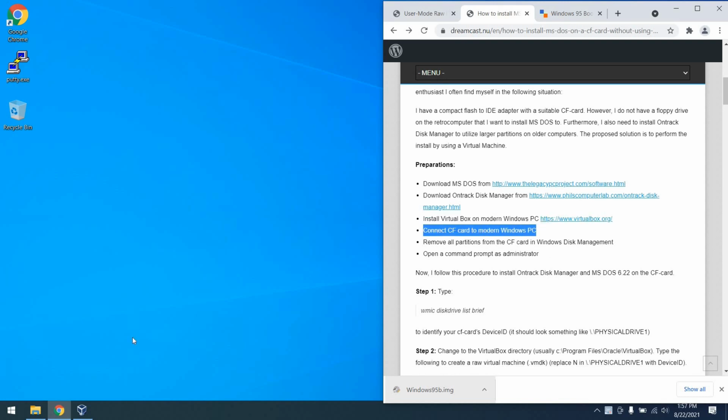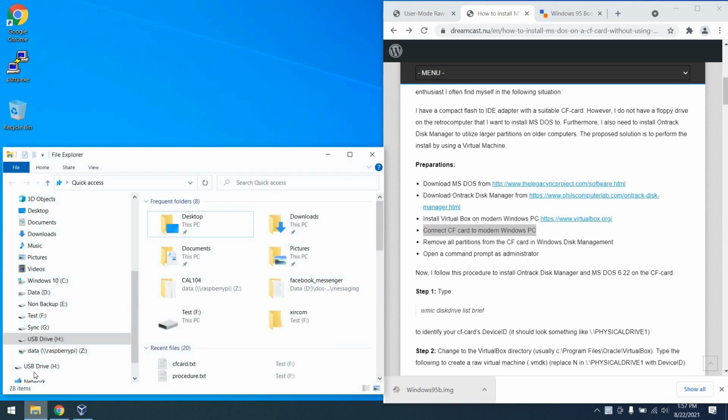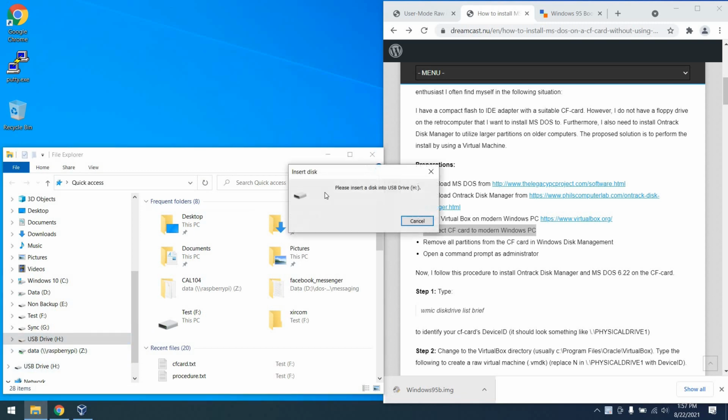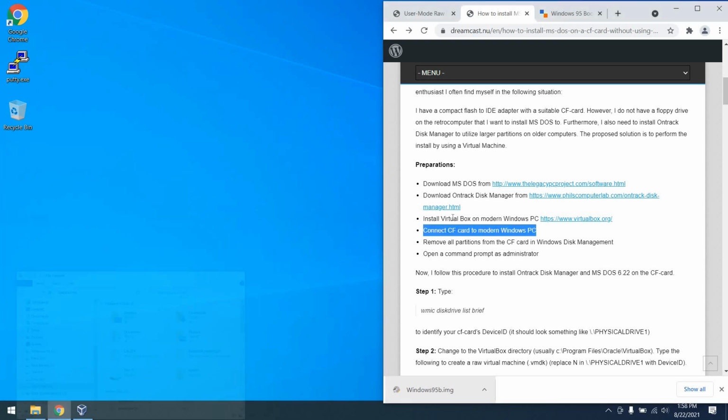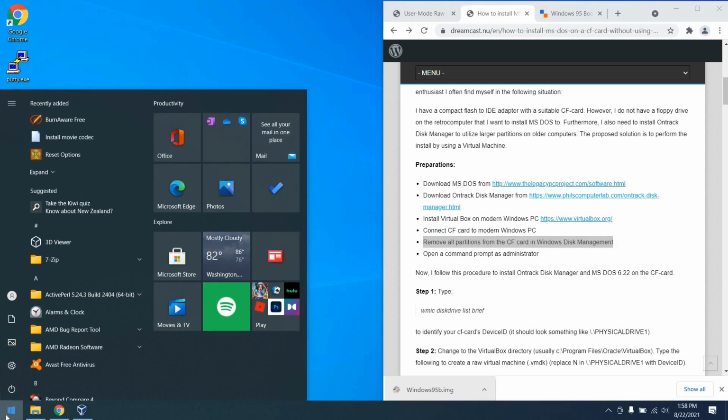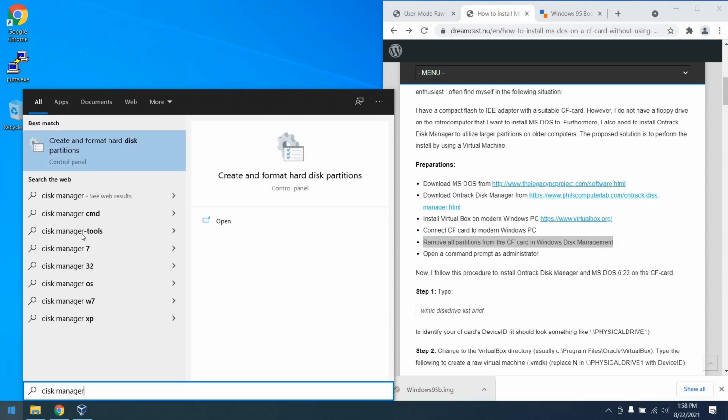Next up, it says to install VirtualBox on a modern Windows PC and to connect a CF card to that modern Windows PC. I have connected it to Drive H and I already have VirtualBox installed, so we won't be going through that procedure today. The next thing you want to do is remove all partitions from the CF card in Windows Disk Management. So I'll go ahead and launch that.